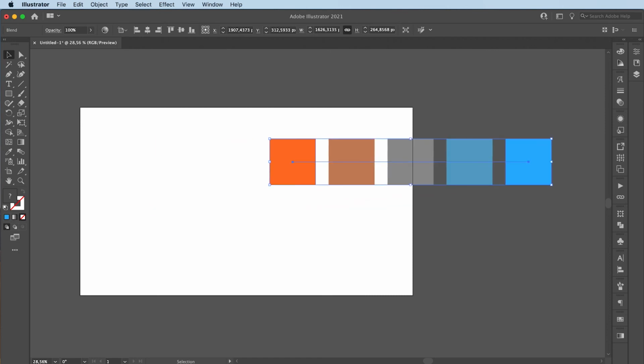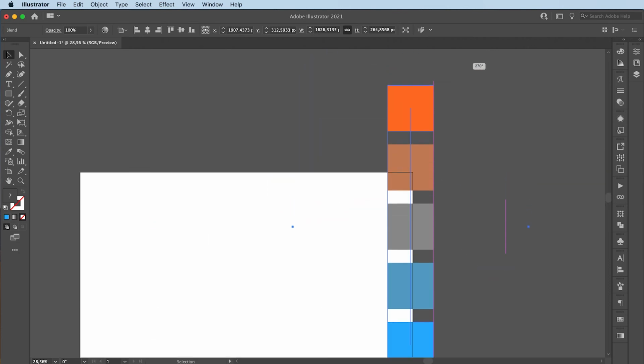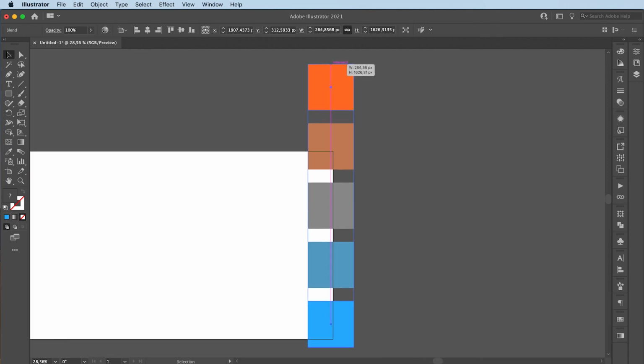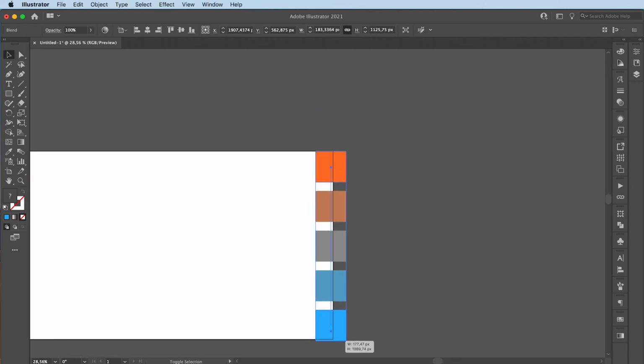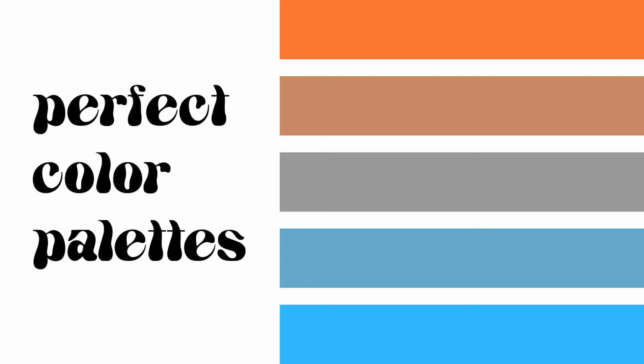And you have your perfect color swatch right here. You can place it on the side, so you can just grab it whenever you need it. It's pretty cool, right?